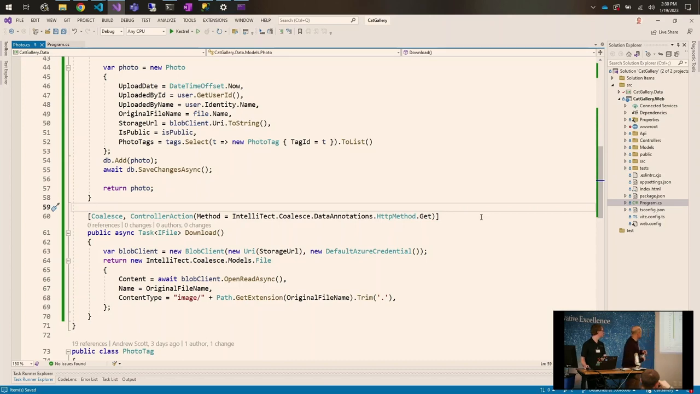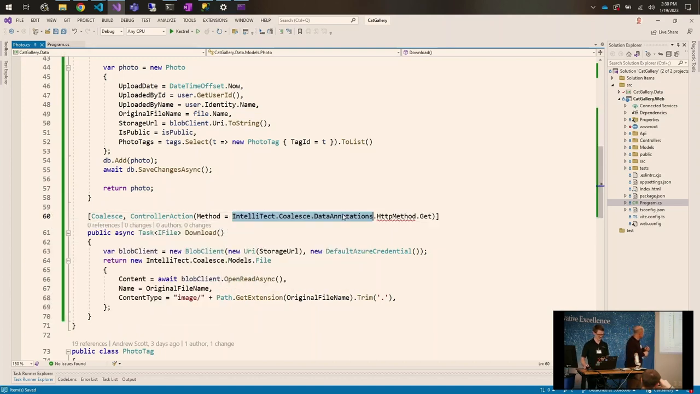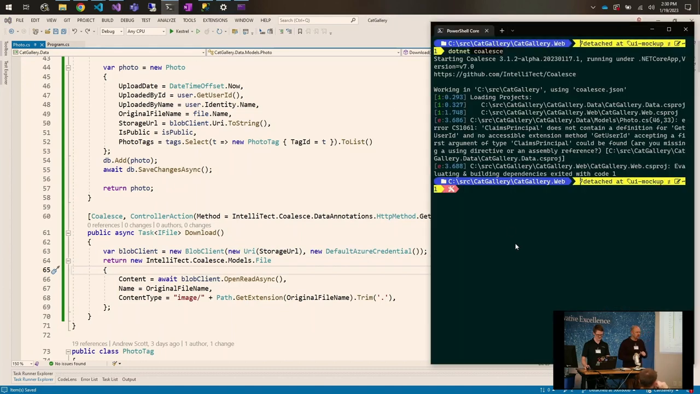And so all that plumbing gets done through TypeScript, so you can just make a single call and everything works. So here is the other one. Again, all you see is the Coalesce. That's the only thing that's really different. And this download piece essentially gives you the information that you need. It gives you an IFile object to be able to download. Again, here all we're doing is going out to the blob client and getting the file information and returning it. So real simple stuff.